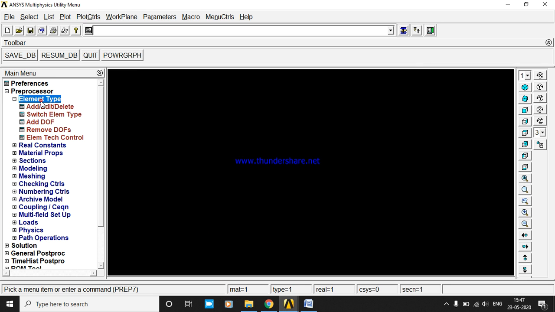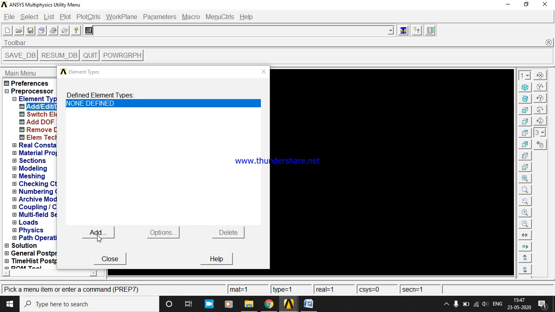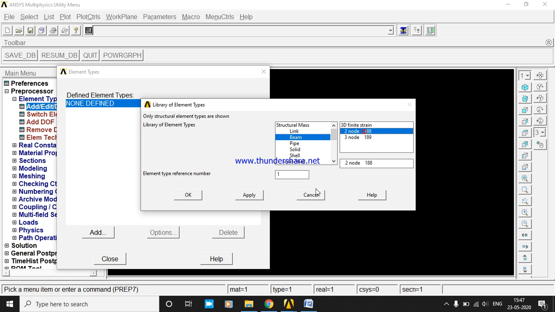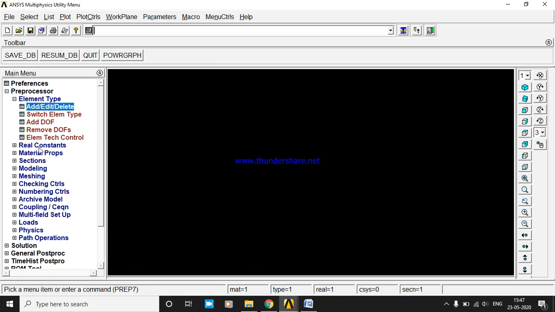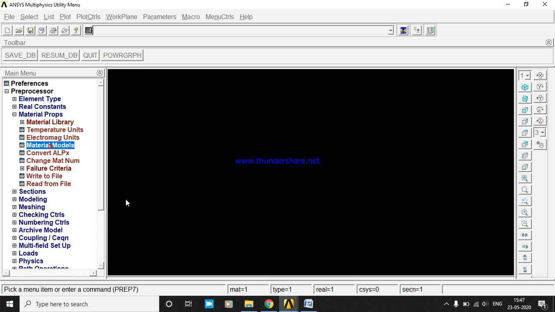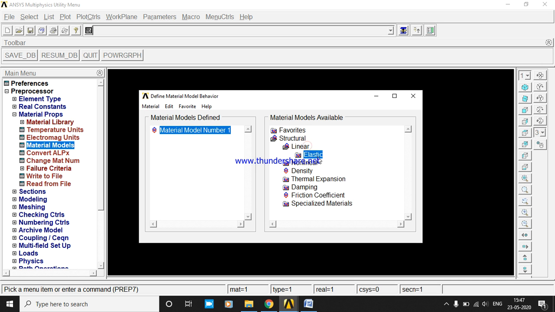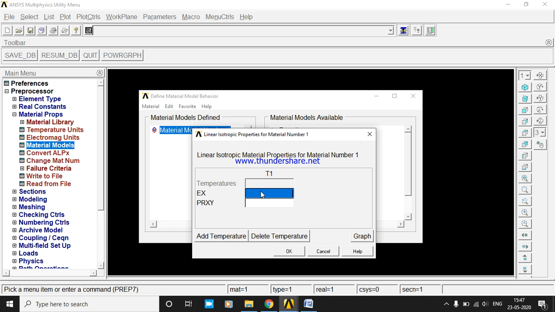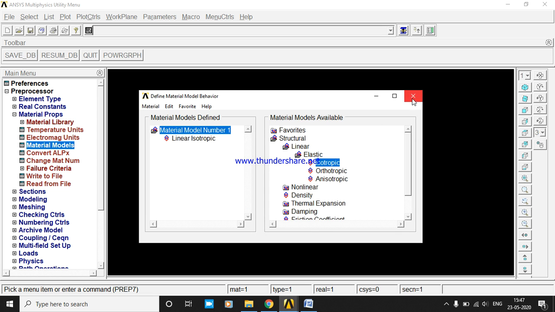Next, preprocessor, element type. In the element type, add beam 2 node 188, and I'll go for the material properties: material model, structural, linear, elastic, isotropic. I said 210 gigapascal, 210 E9, if you convert into Newton per meter square. This is 0.27 Poisson's ratio. Now we have given the material properties.